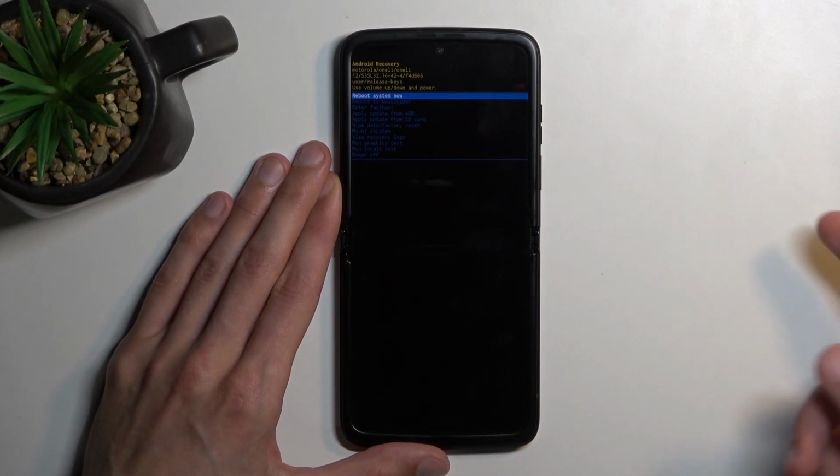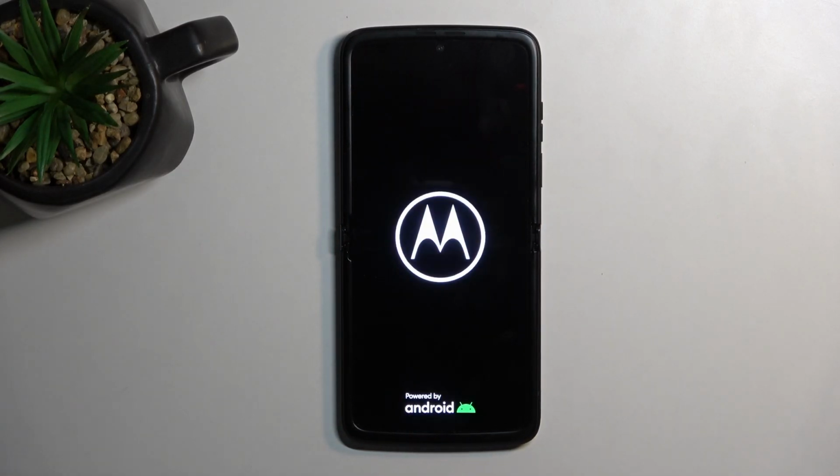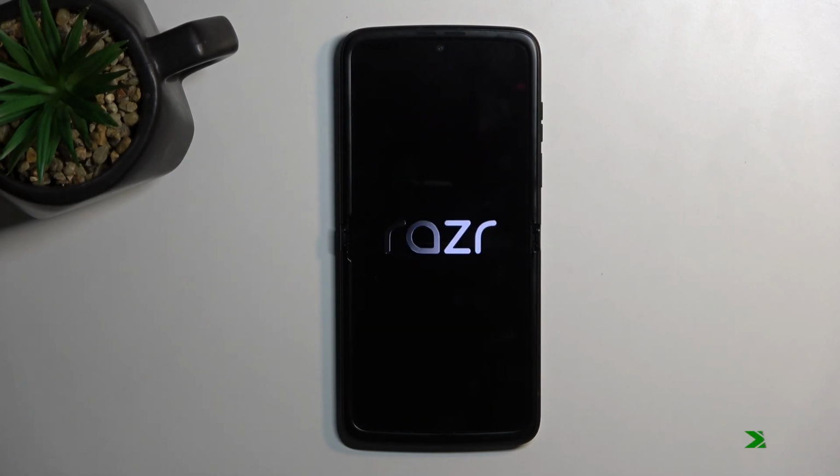So that's basically all we have, and I will now leave this mode by sticking with the first option, which takes me back to Android. And there we go.